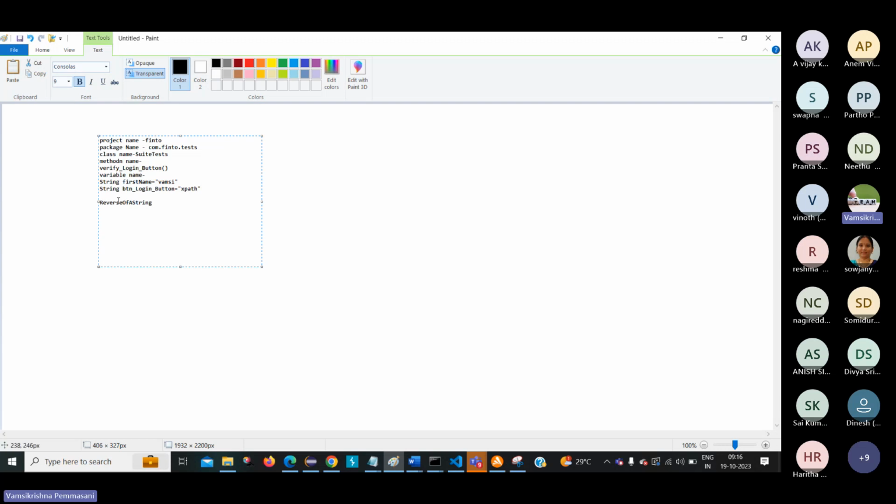If you're not able to understand this name, you can use this one. See now, reverse of a string. This is a class. So see how it is. You can understand it. This is a class for a string, like reverse of a string. This is what you have to follow.